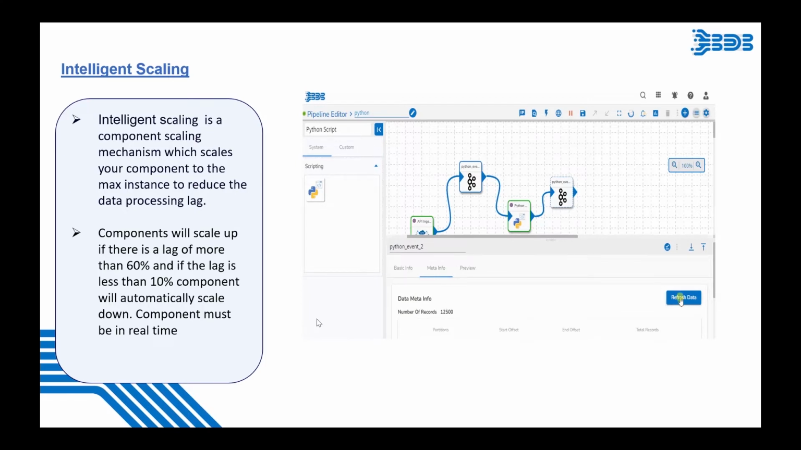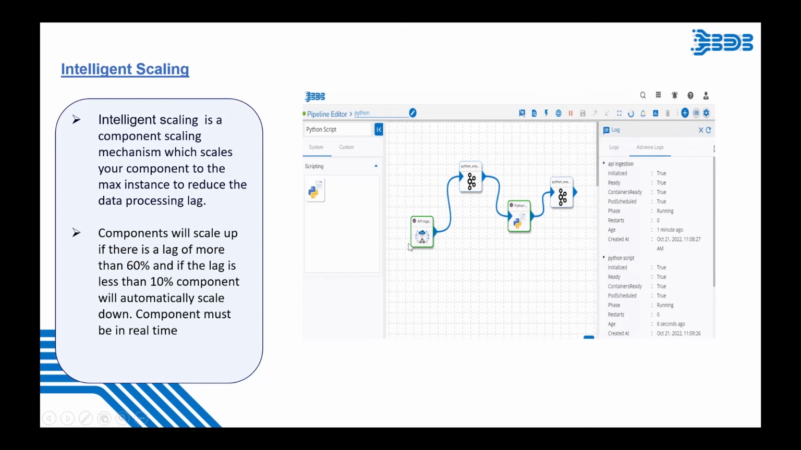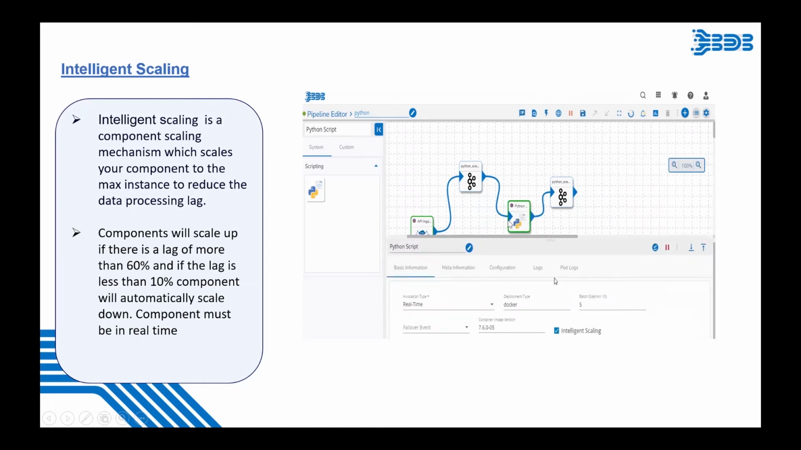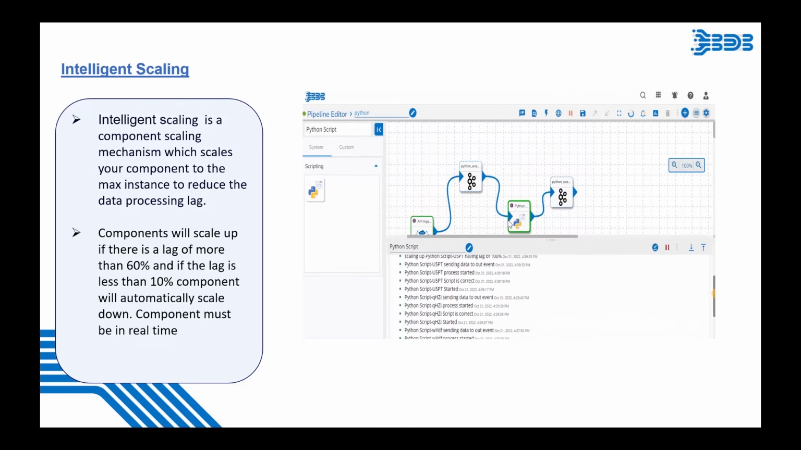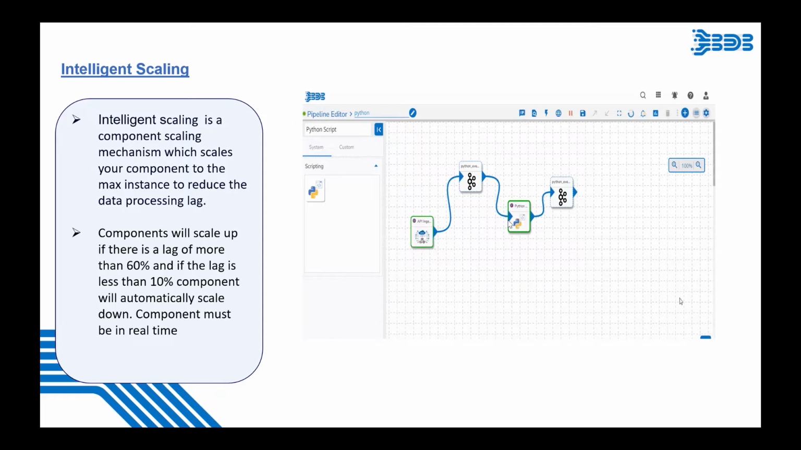Once you want to enable this feature, you have to just select or enable the auto scaling checkbox option inside the basic info. You can see here on the right hand side, I have created the pipeline with API ingestion and the Python component. And the Python component I have configured with the maximum instances of 3 and enabled the auto scaling. So once we activate the pipeline, you can see here in the logs, whatever the lag is going on, it will be showing here. Scaling of the Python script having the lag of 100%.